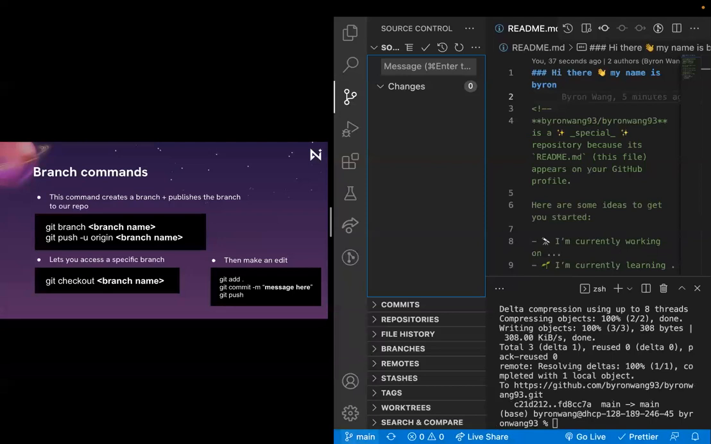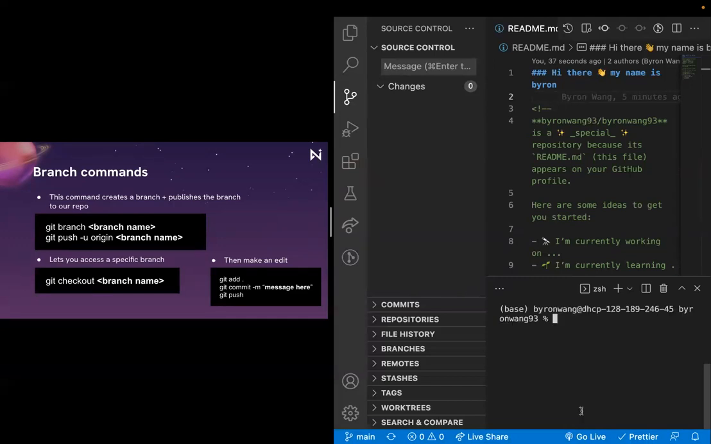If you look in the bottom left corner, you see that this is main, and that means that we are on the main branch. But what we want to do is create a new branch of our own. So bring back the terminal. I'm going to clear this terminal real quick to make it less messy. And I'm going to write git branch.